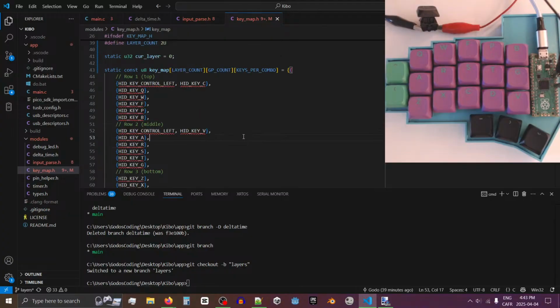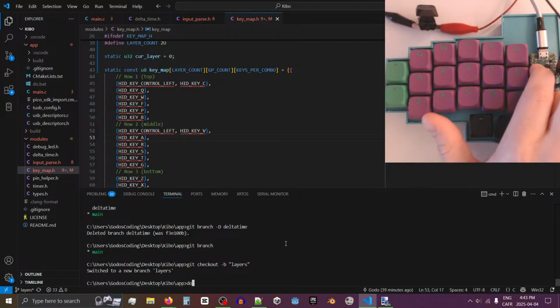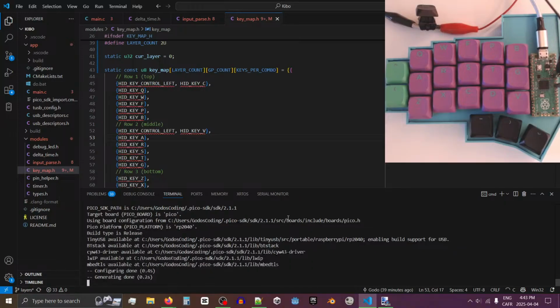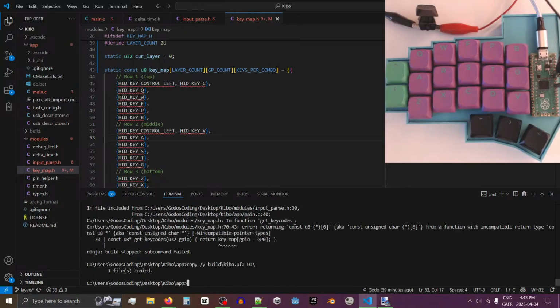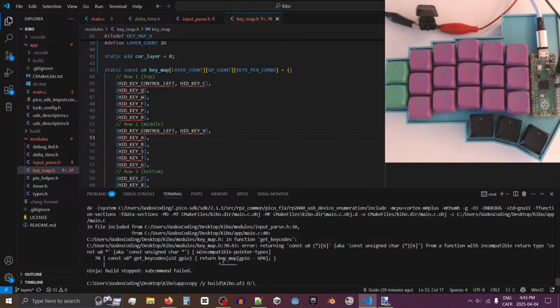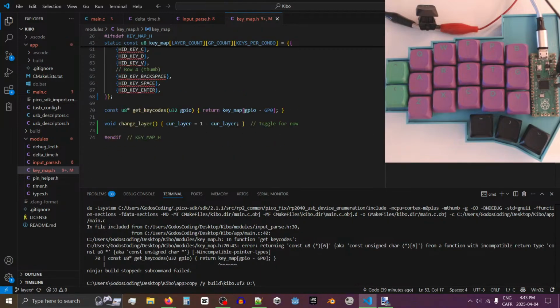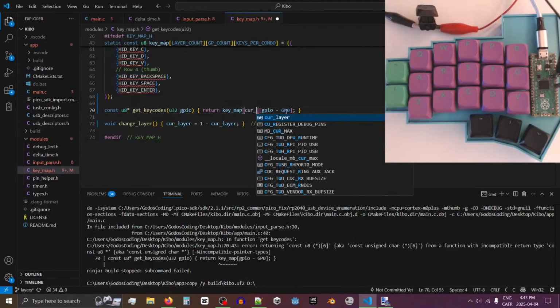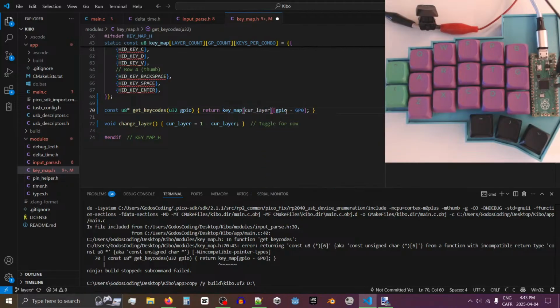So for now there's layers now, I guess, but only one of them, right? Okay, let's go. Something doesn't work. Oh, right. Because when I return, you need to return for the cur layer. Okay, that should be better.